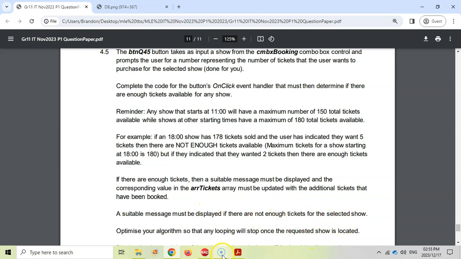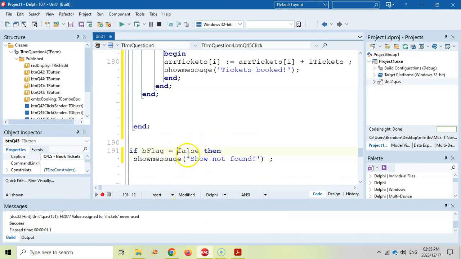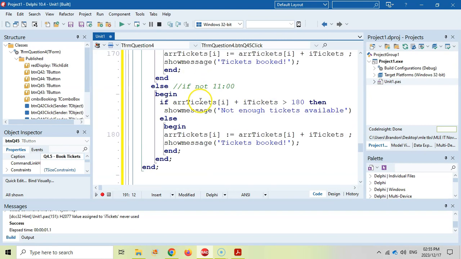So they actually don't even say that we must display a message if we don't find it, but that's what I would do. So I don't even think there will be marks for this part. As long as you indicate if the tickets are booked and you indicate that there are not enough tickets, I think that's fine. So let's just recap quickly.